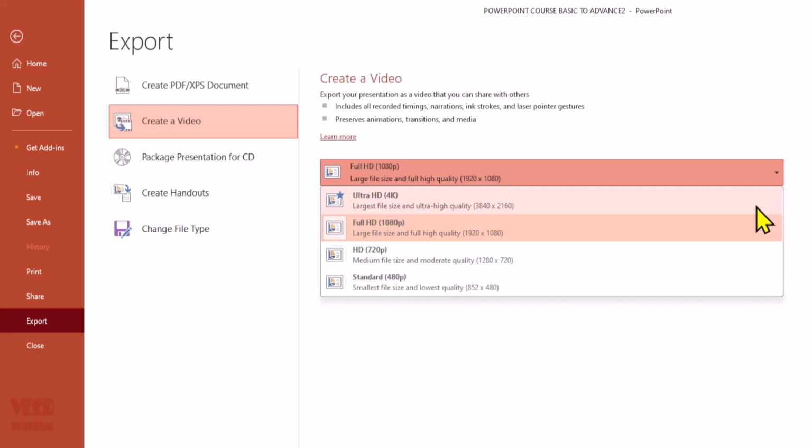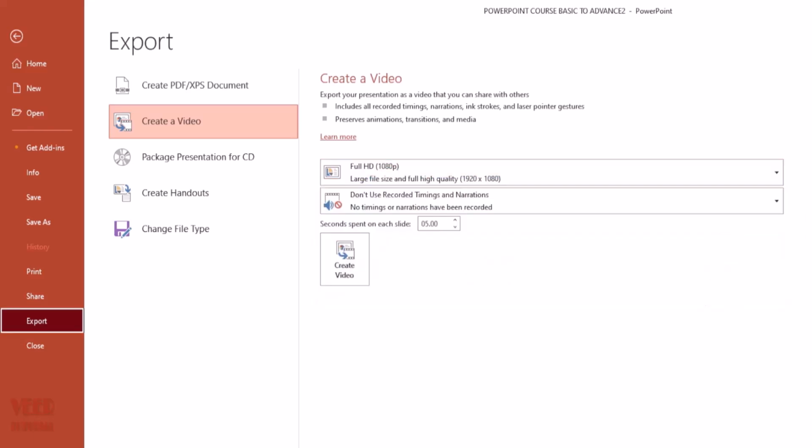If you want Ultra HD in 4K, the file size will be very large. If you select Full HD, then it will be quite lighter than the Ultra HD. Then a medium file size will be generated for your presentation if you select HD, and you can select standard for the smallest size. So these are the things you have to consider before exporting.